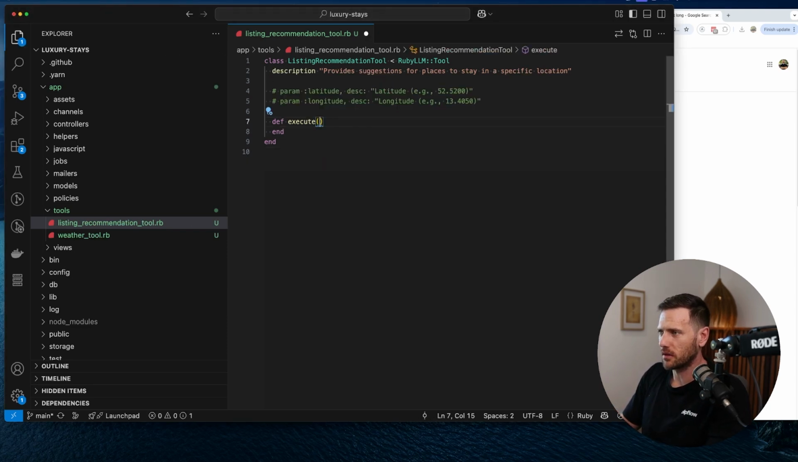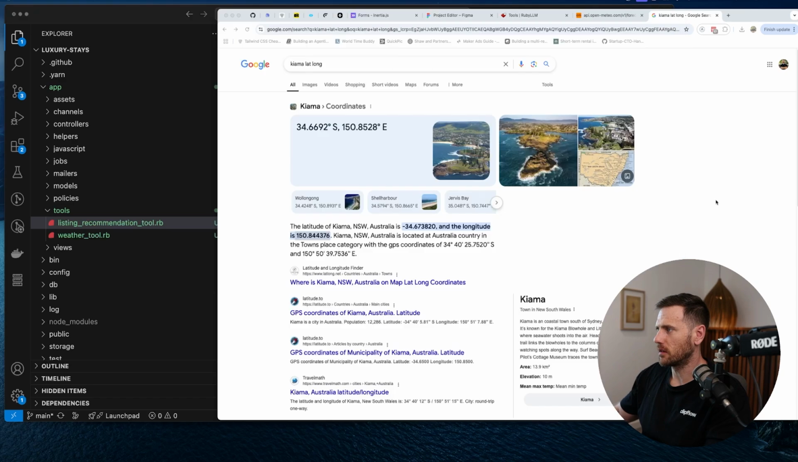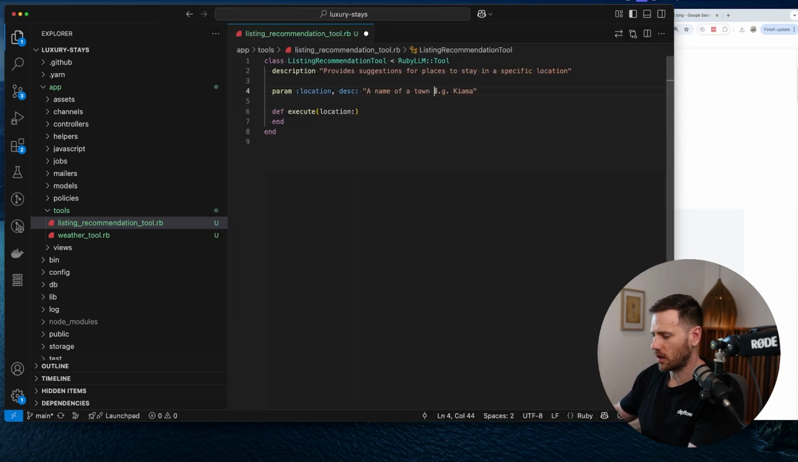So what we're going to say here is location, and then we're going to say param location, and this will be a town name, e.g. Kiama, right? So let's see that. The e.g. is in brackets. I just want to follow that convention and make sure that all works. All right, so we're going to execute there.